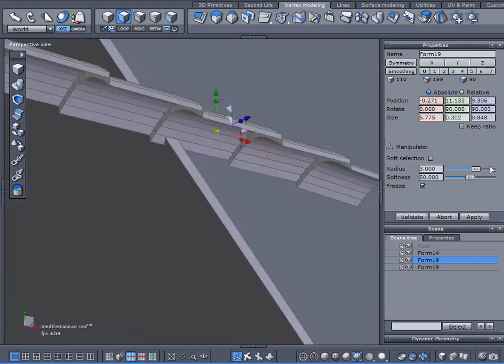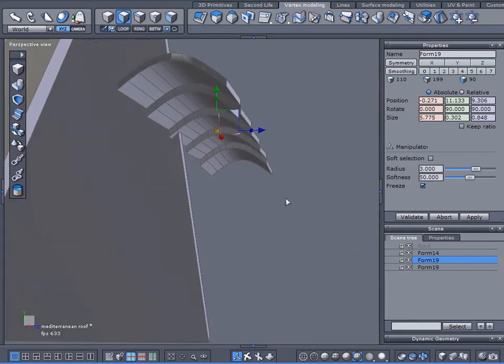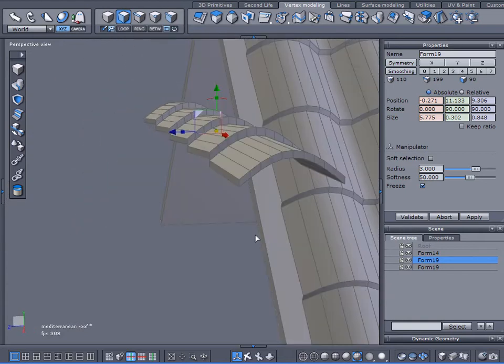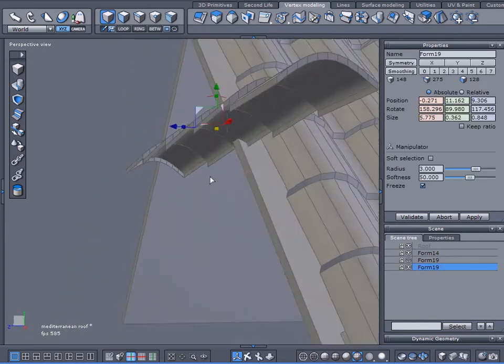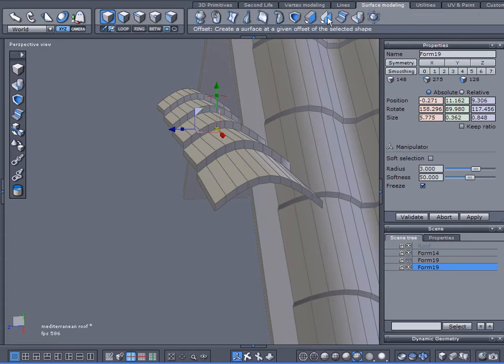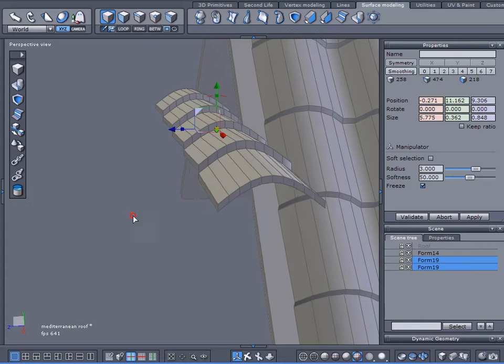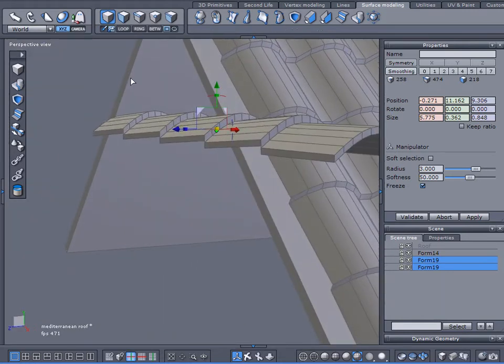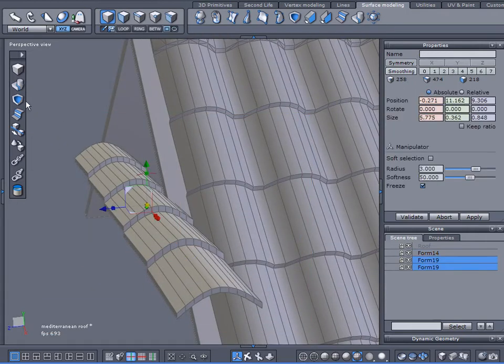Now it looks like it has size and thickness. It looks like a real roofing tile. Now you're probably wondering, why did I go through the extra steps? Why didn't I come over here to surface modeling and use the thickness tool? Well, I will let you do that on your own, and you will find it won't give you the accurate results that this method yields. So with those two items selected, I'm going to weld them together.